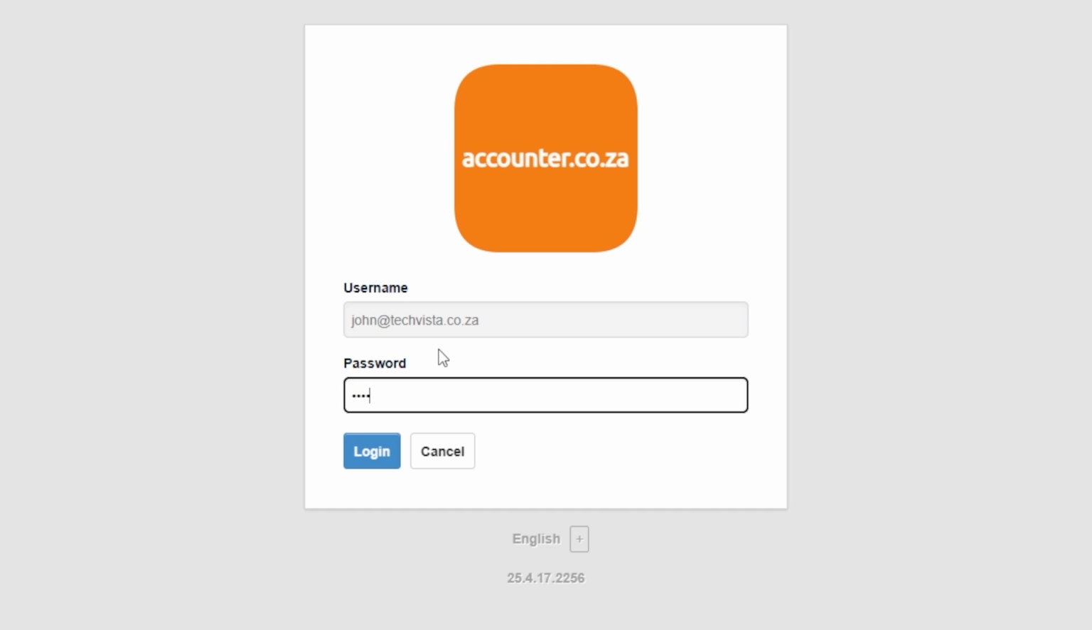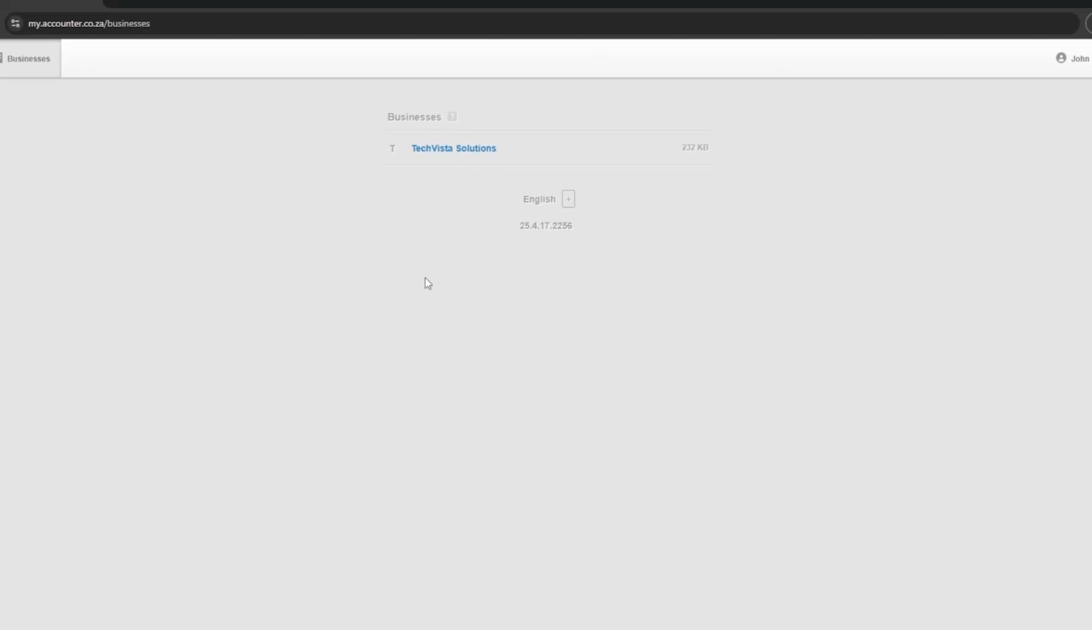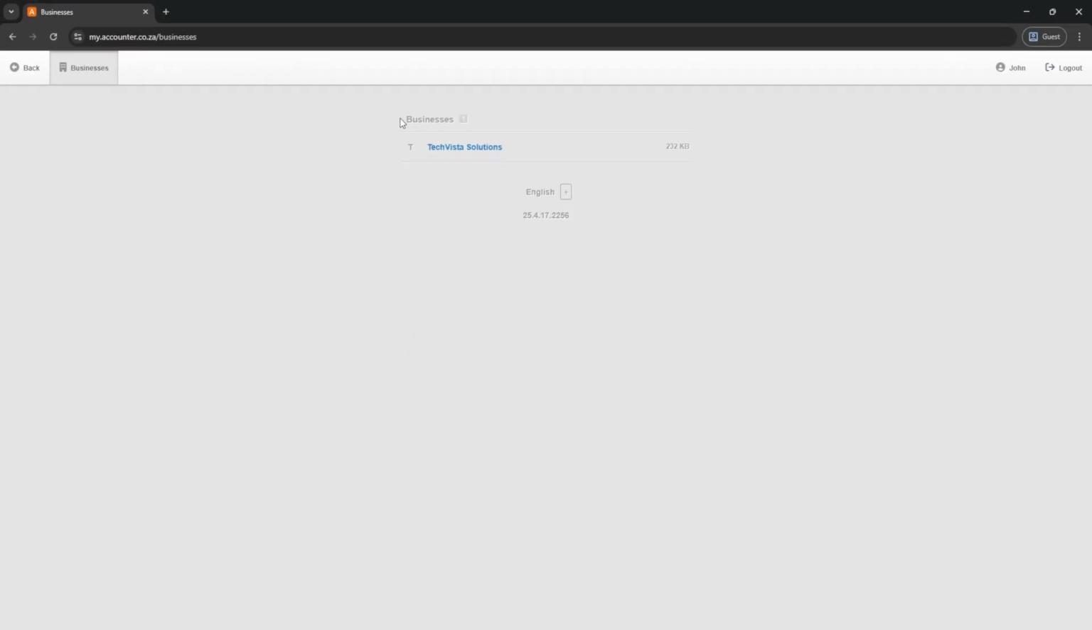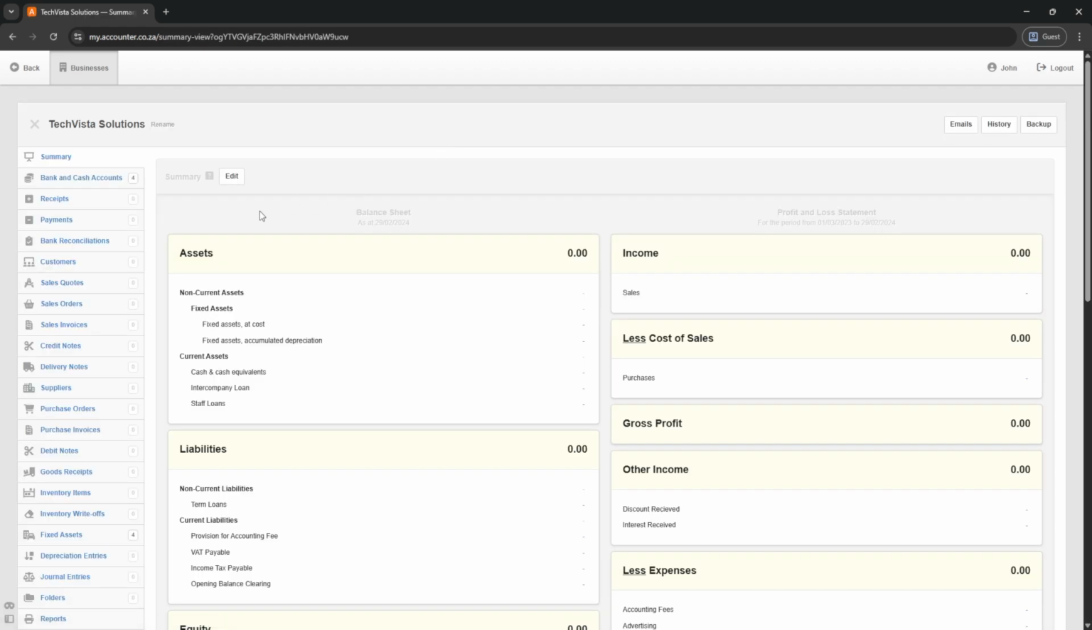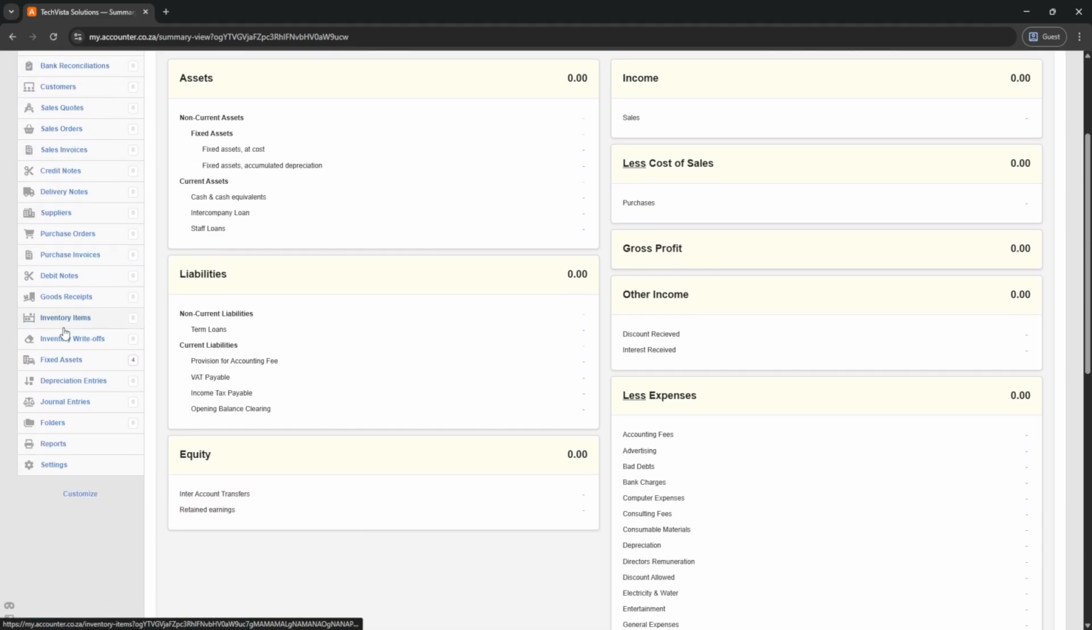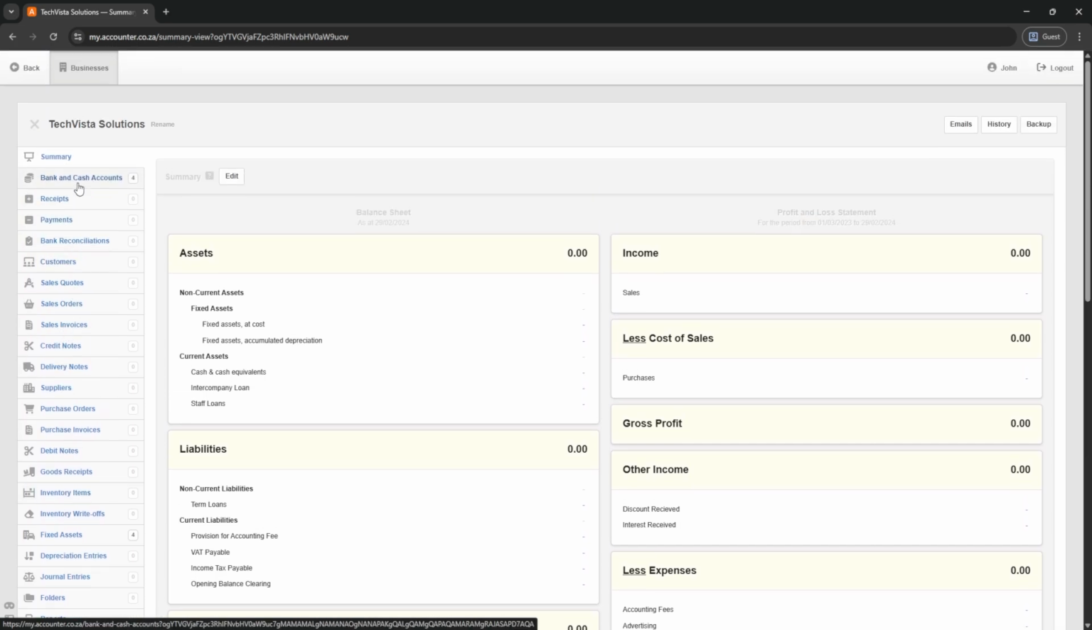Once logged in, you'll see a list of all businesses you have access to. In our example, John has been granted access to Tech Vista Solutions. Click on the business name to enter. Notice that John's role is set as Financial Manager, which gives him full access to all menu options configured for this business. Different users can have different access levels, which we'll explore in detail later.